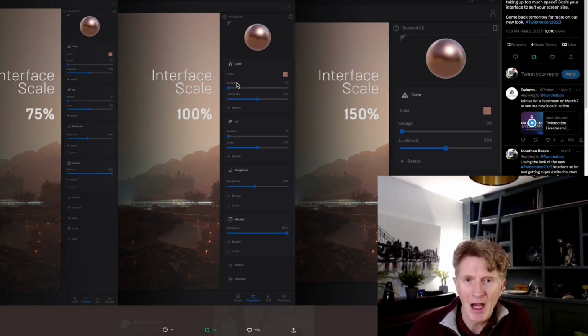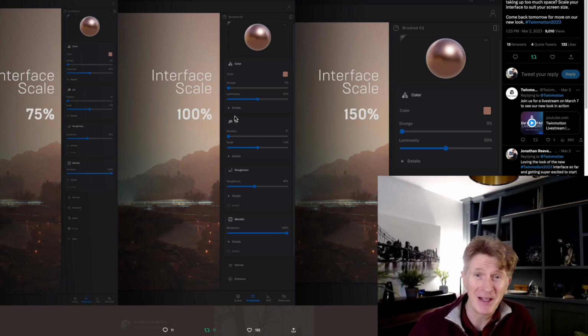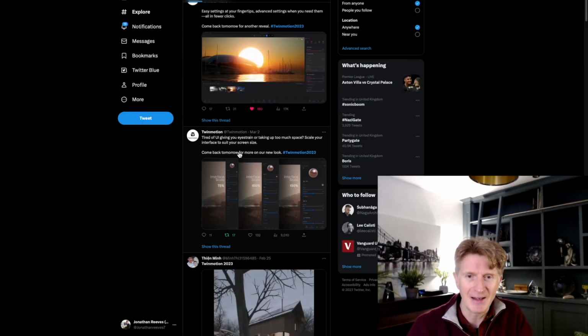But it also makes it quite approachable for people new to Twinmotion as well, which is one of the beauties of the software, of course. So very exciting. Let's take a look at the next one.